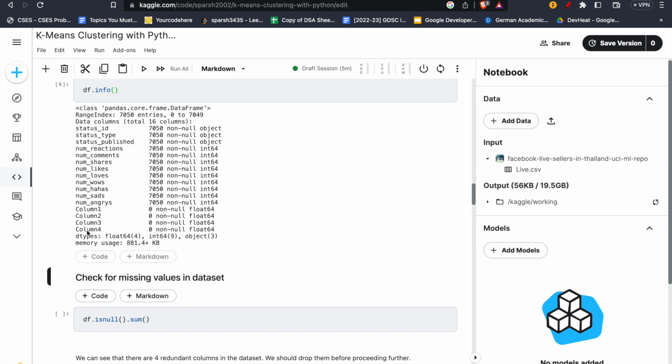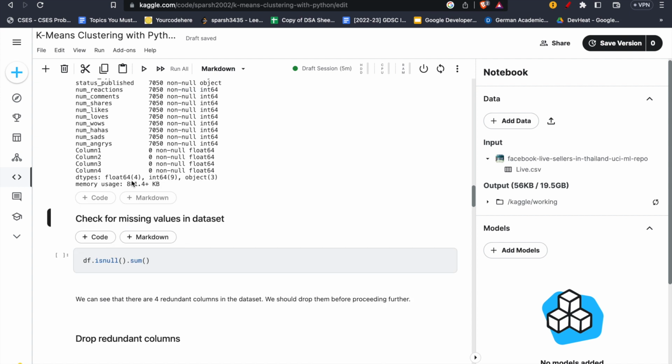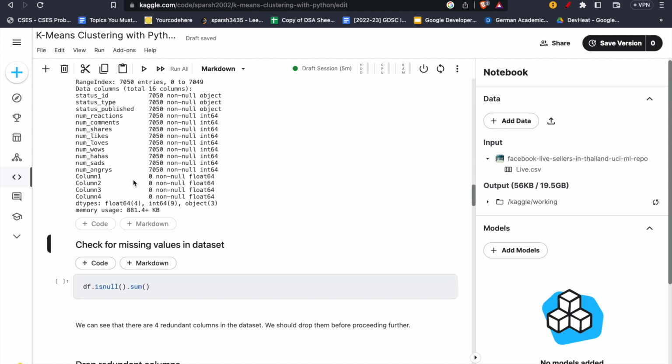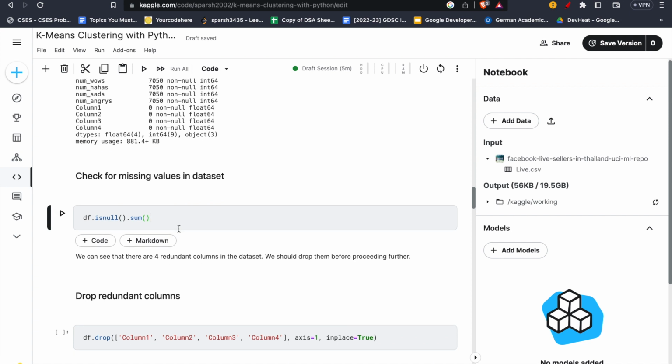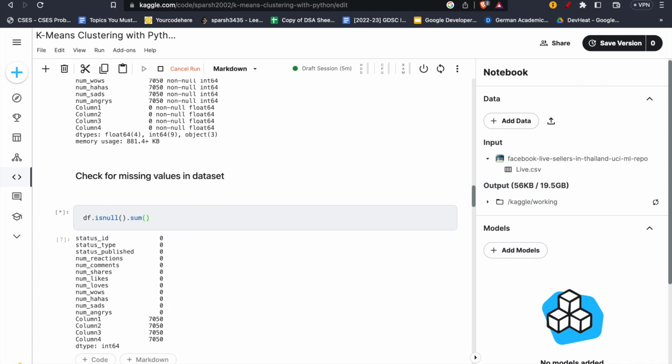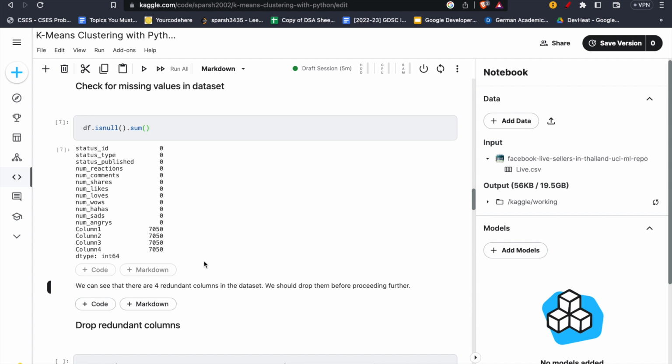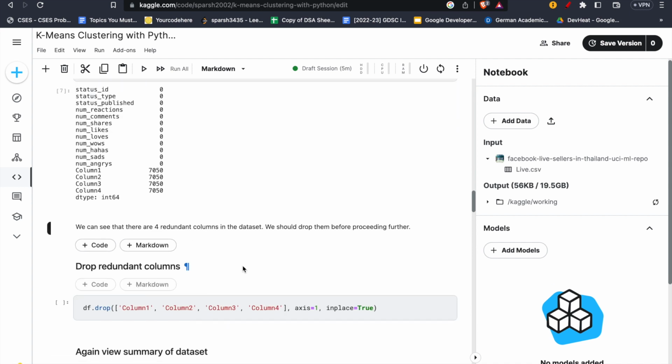After running df.info, we found that these are all not null up to the number of angries, and these are either object or integer. Likes and shares are integers, and apart from that, status ID, type, and published are objects. The last four columns are non-null counts of zero entries and are float. So we can check for missing values with df.isnull().sum(), and we found that the last four columns are basically all null. So we should drop them.